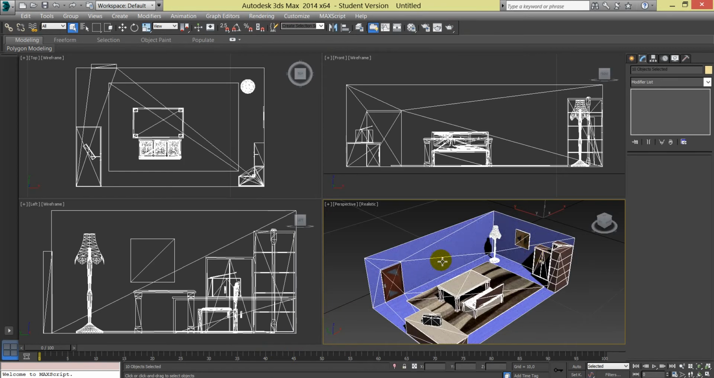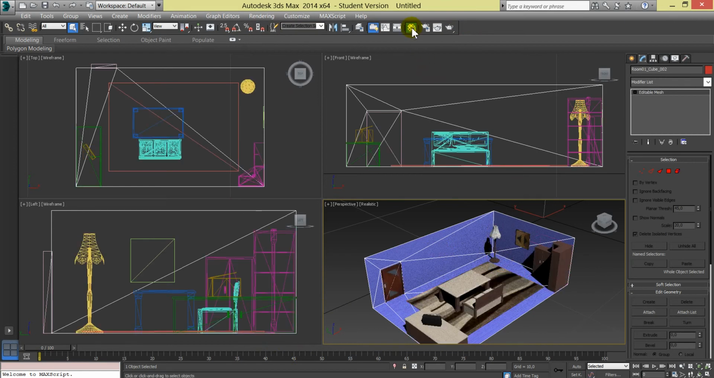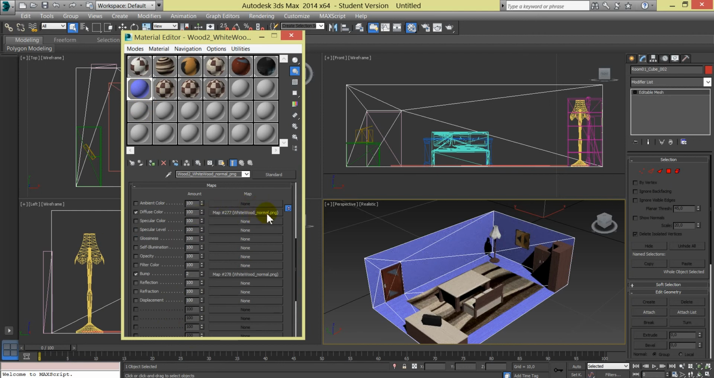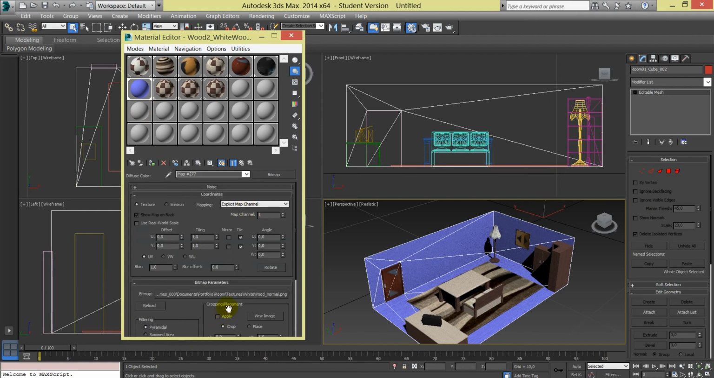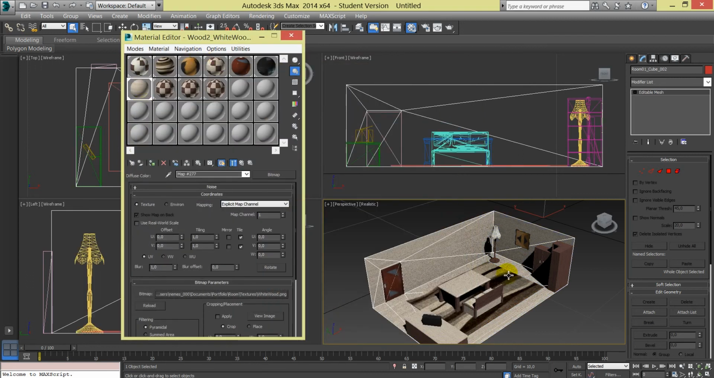And well, that's pretty okay, but just one texture is misplaced. Instead of the diffuse texture, I got my normal map here. That's a quick fix. Just choose the correct texture. And well, that's the correct model.